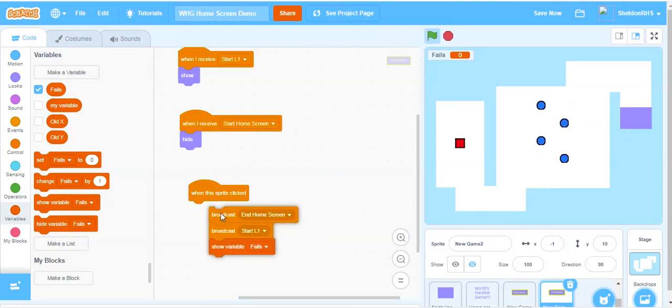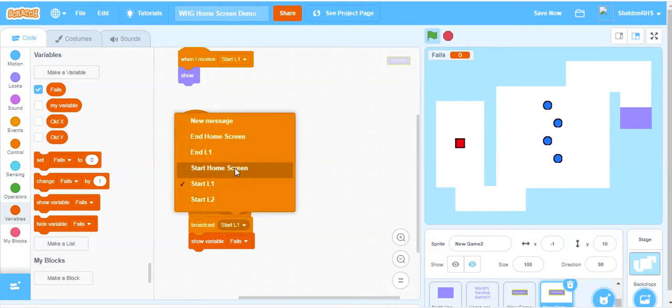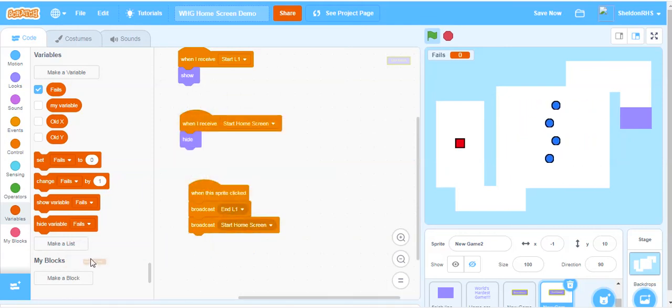All right, and we'll say when this sprite is clicked, we want to end level 1, and we want to start our home screen. Okay. Now, as we progress through, if we have other levels, we would code this thing to say end level 2, end level 3, 4, so on and so forth, or our final screen as well, our congratulations screen. And then we go back and we start up our home screen. So this one button will do all of those different things. It's not showing yet because start level 1 hasn't come up yet.